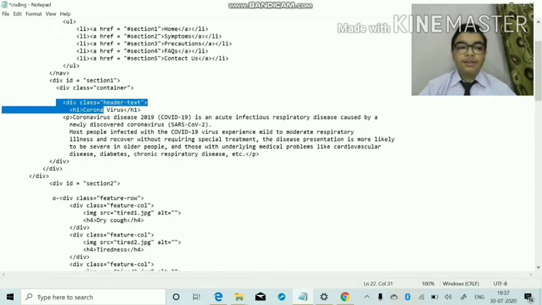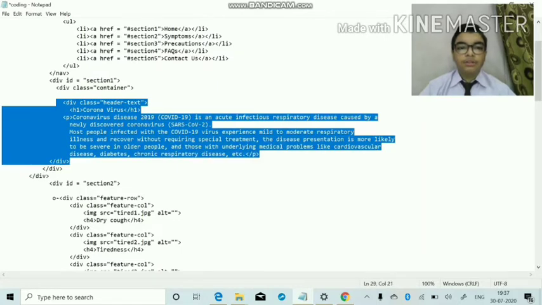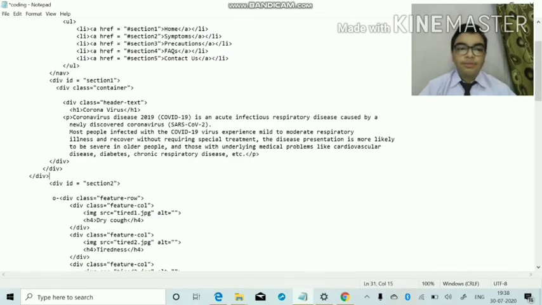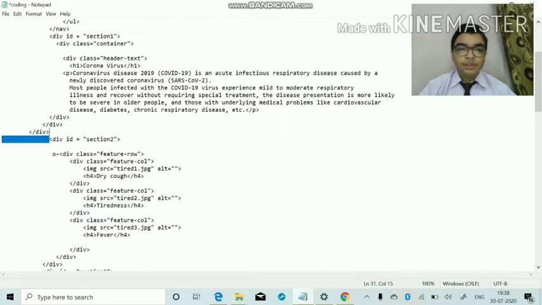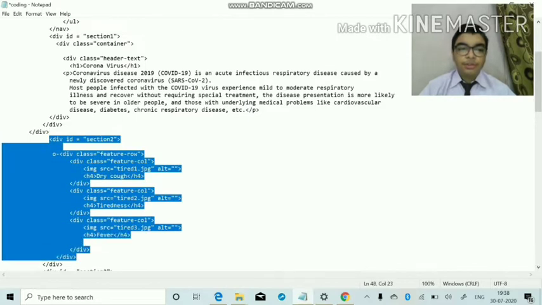So in home, basically I have written about coronavirus. What is coronavirus? It is an acute infectious respiratory disease caused by a newly discovered coronavirus, SARS-CoV-2. Most people infected with the COVID-19 virus experience mild to moderate respiratory illness and recover without requiring special treatment. The disease presentation is more likely to be severe in older people and those with underlying medical problems such as cardiovascular disease, diabetes, chronic respiratory disease, etc. So I have ended my home, and let's move on to section 2, that is symptoms of COVID-19.